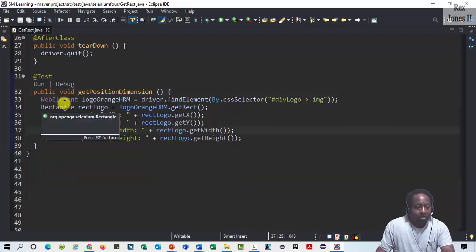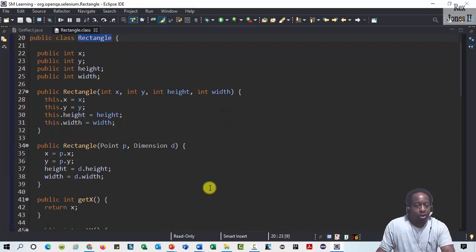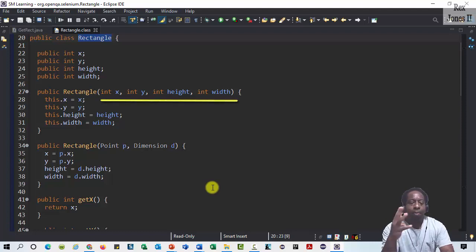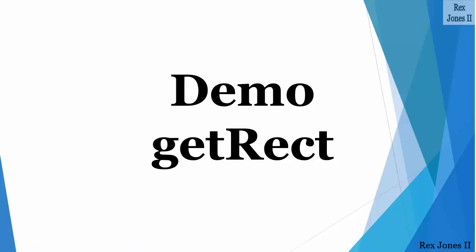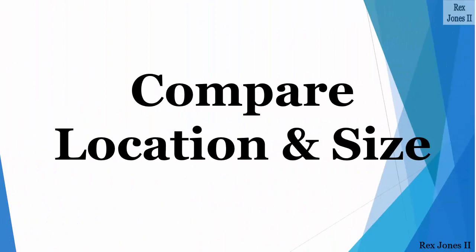Let me hover over this rectangle class, then open the declaration. We see two constructors. The first constructor has 4 int parameters: X, Y, height, and width. However, the second constructor has a point parameter and a dimension. With Selenium 3, we had to use the point and dimension classes to help us get the location and the size. Both classes are still available in Selenium 4. Let's compare getRect with getLocation and getSize.